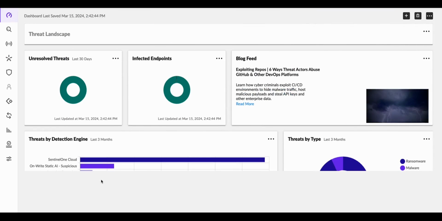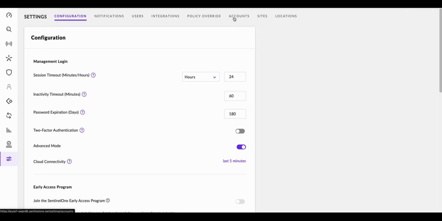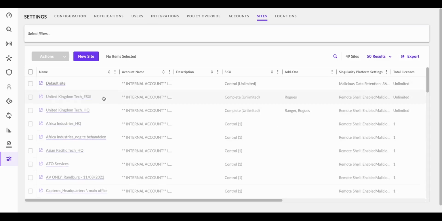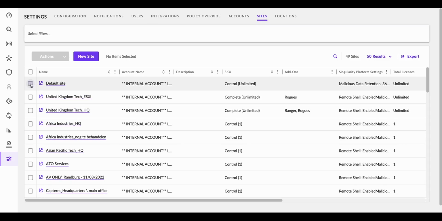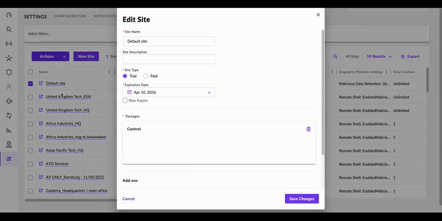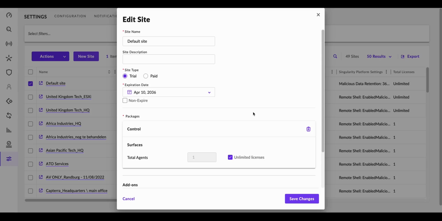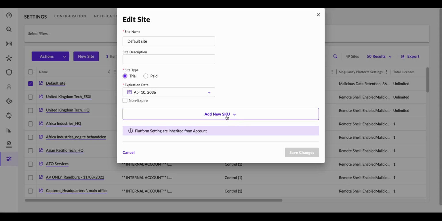To modify or change the SKU that you use in SentinelOne, navigate to the Settings option, select Sites, and then select the relevant site that you'd like to edit. Once in the Edit Site option, this will show you Packages. If you were to select the trash can, you can then add a new SKU, and it'll give you the option of Complete and Control.